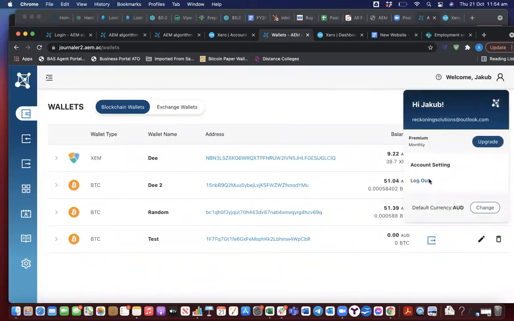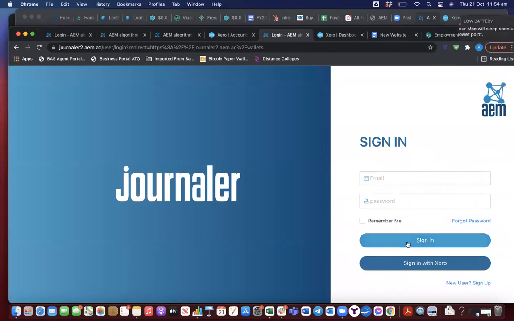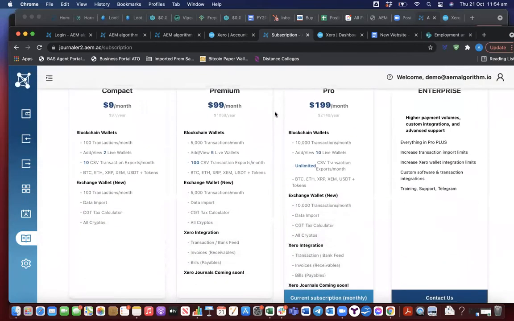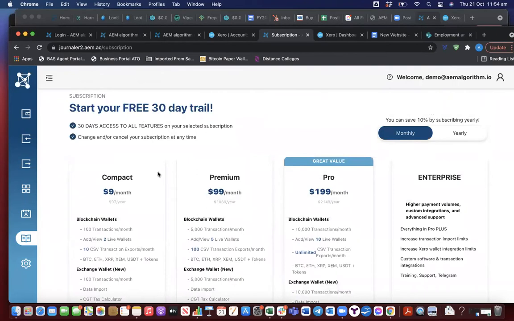So just once again, let's log into Journaler. I don't know my email. I'm currently on the Pro profile, I could have been on any other one. I'm still on my free trial.